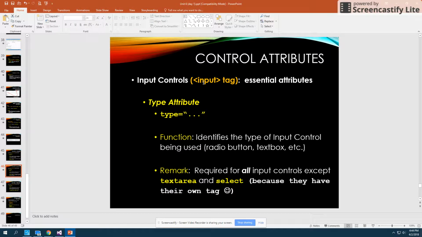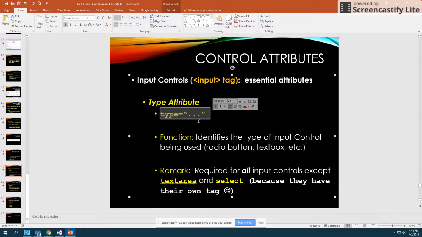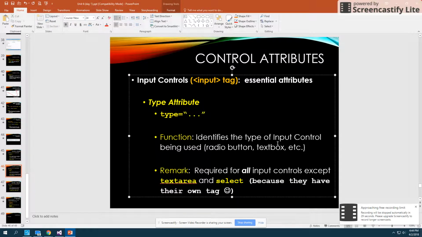Then from here, every input tag also has a type. So this is determining what type of input control you have, whether it's a radio button or a text box or a checkbox or a password box, whatever that might be. Every single one has a type. Now, something to note is that the text area and the select will not have to have a type simply because they have their own tags. But everything else, submit and reset button included, will need to have a type.